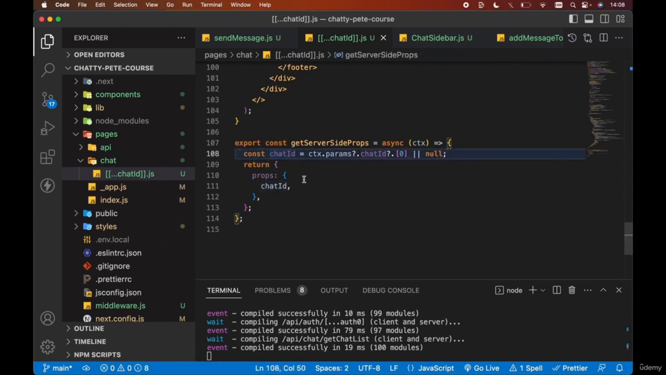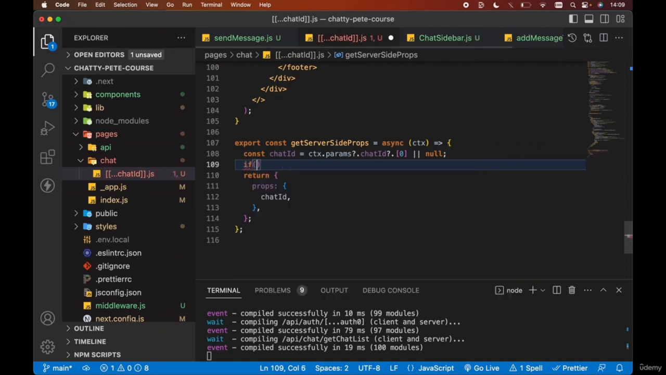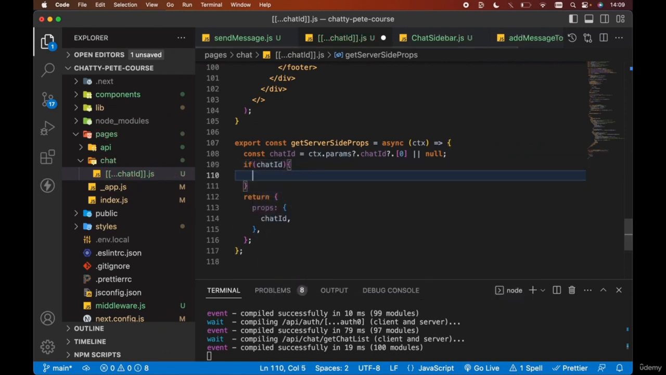So first of all, we only want to load chat messages belonging to a chat only if there's a chat ID available. Otherwise, remember what we said was, if there's no chat ID available, then we're assuming that this is just the new chat page rather than an existing chat page. So first of all, let's check to see if a chat ID exists. And if a chat ID exists, it's at this point we want to connect to our MongoDB database and grab this chat from our database.